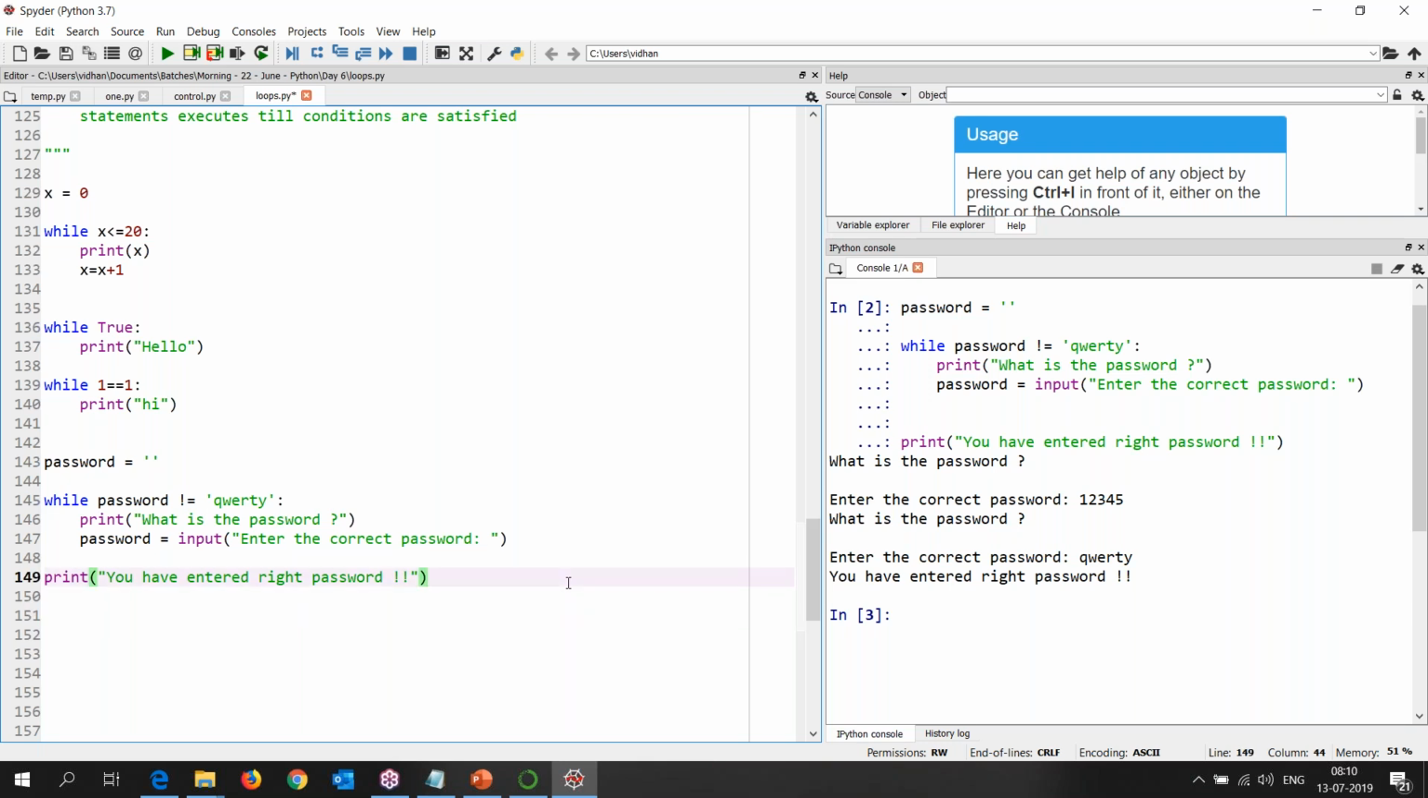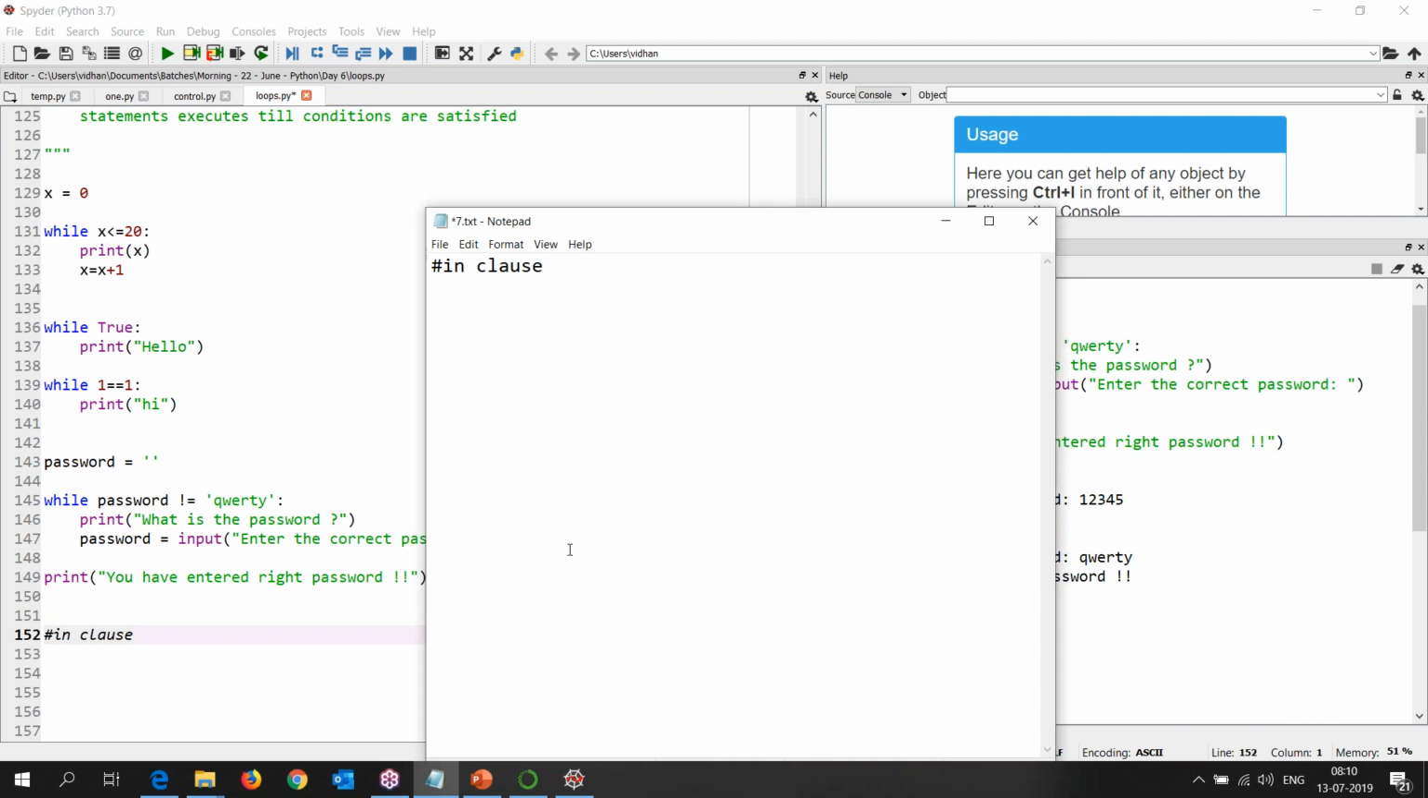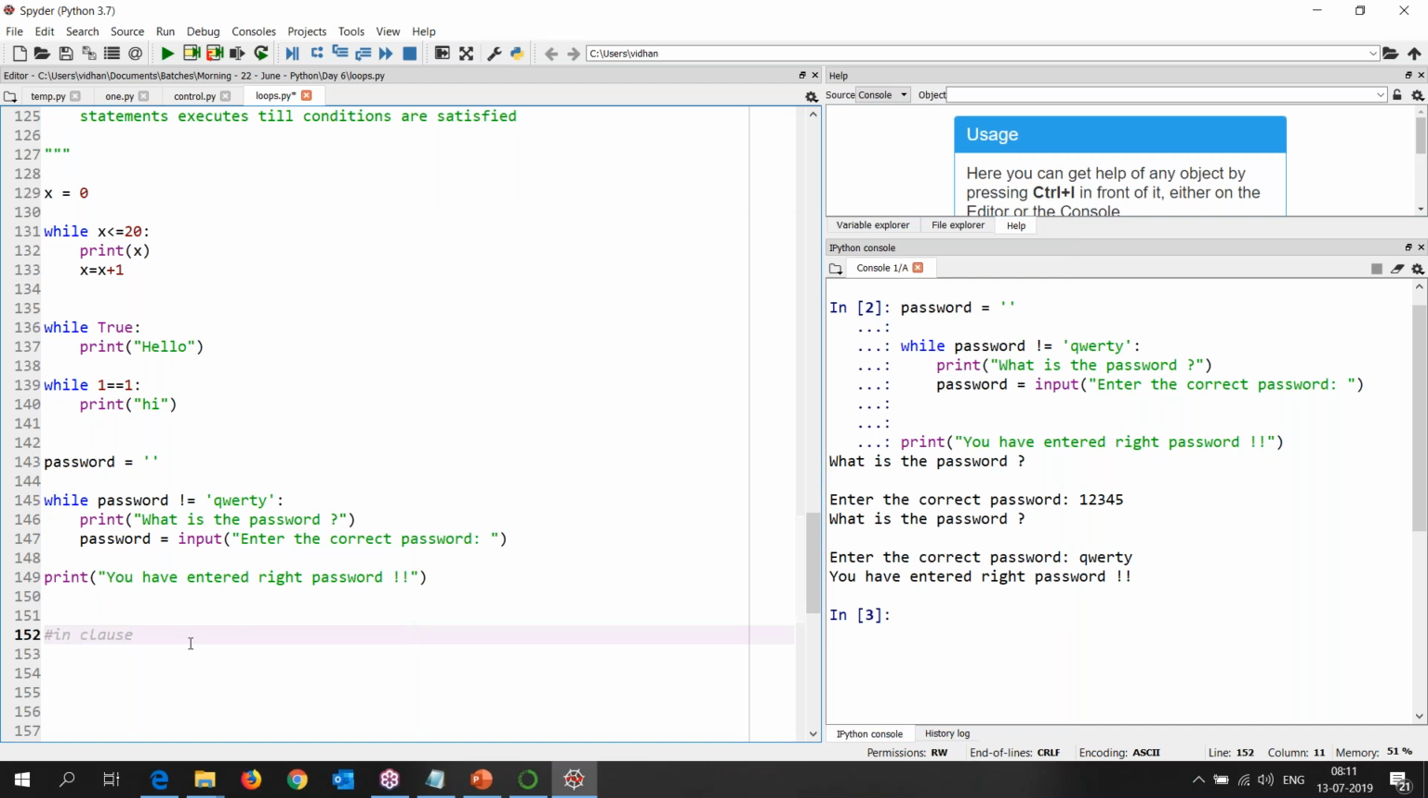Now, there are two more things that you should know. One is the usage of the in clause. Okay, I'm going to use this. We call it the in clause. Now, that is simply to know if an element is inside a list or string or not. It's an amazing way to check.